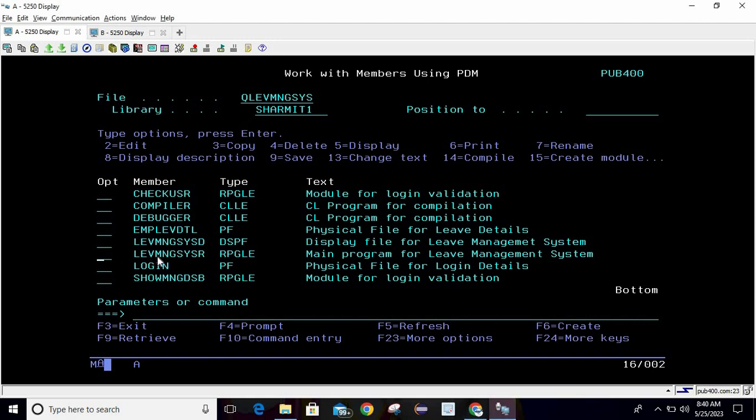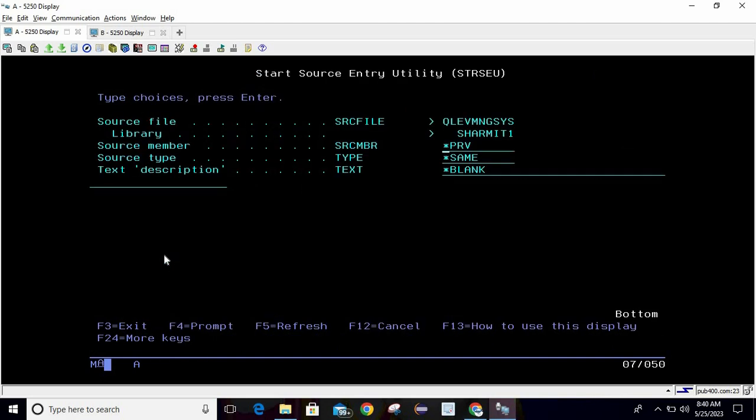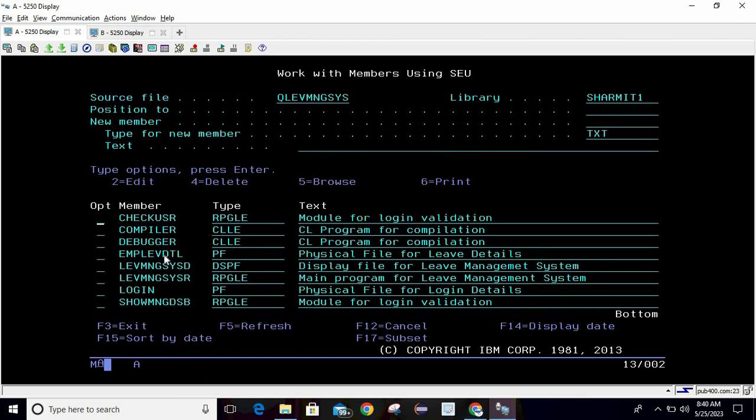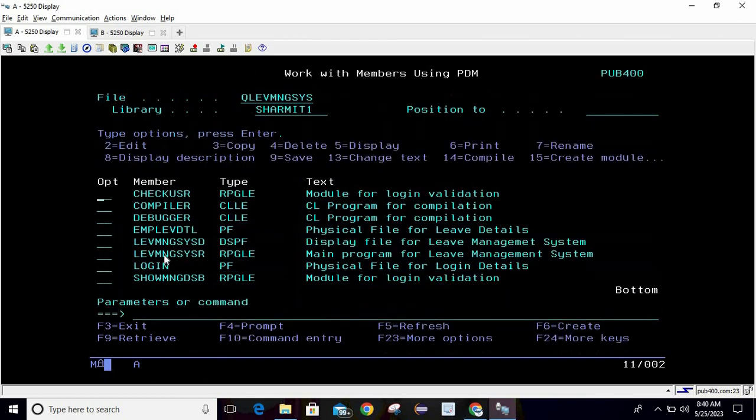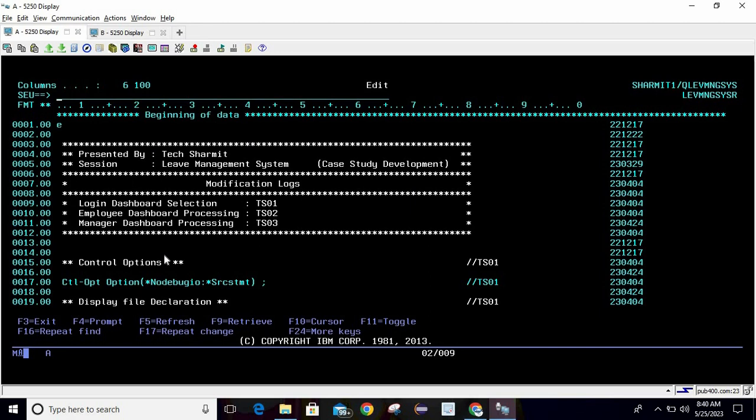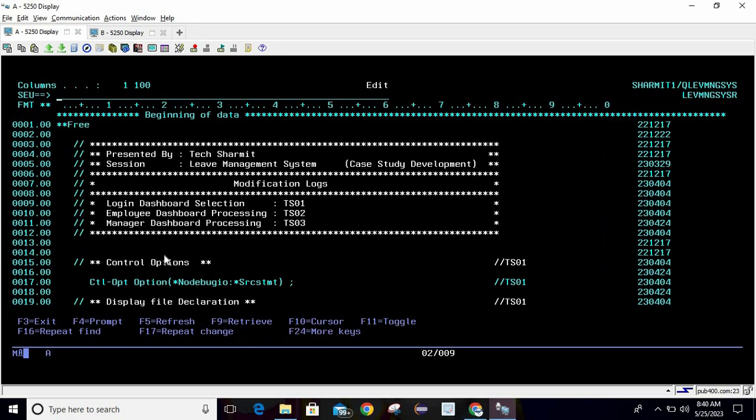So I have added this program using F6. If you are not sure how to add this, you can press F6, and from here you can select your source member name, type and text. Once you hit enter on that, then it will open a blank source file for you. There you can write the code. So let me show you the code that we have written already, taking the program in edit mode.